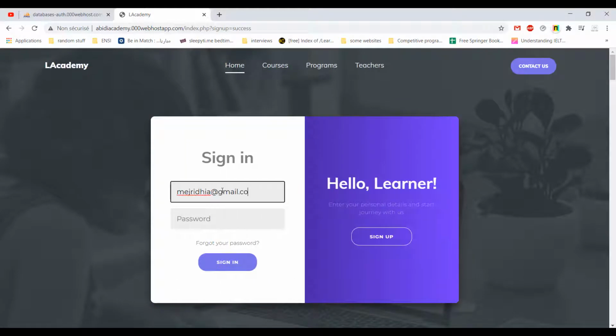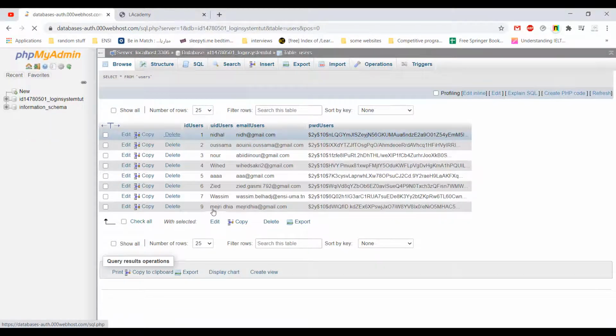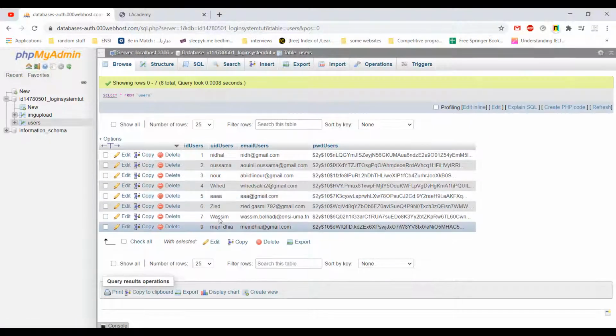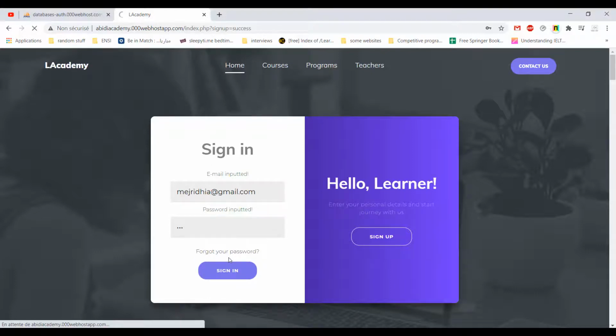I'm gonna log in, but before logging in, let's see the account. As you can see, over here we have the name, which is Mejri Diye, the email, and the hashed password. We don't put the exact password or the original password, because that will be a safety issue. So we just hash it and put it in our database hashed, just for security purposes.